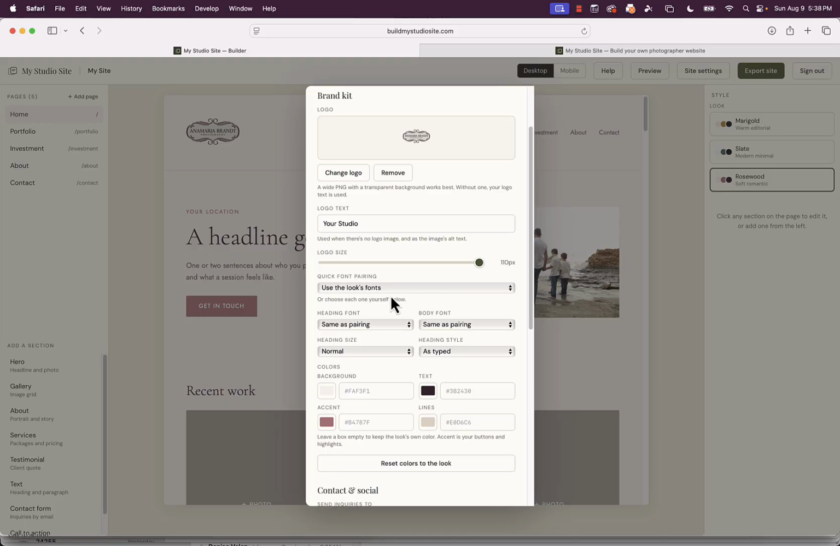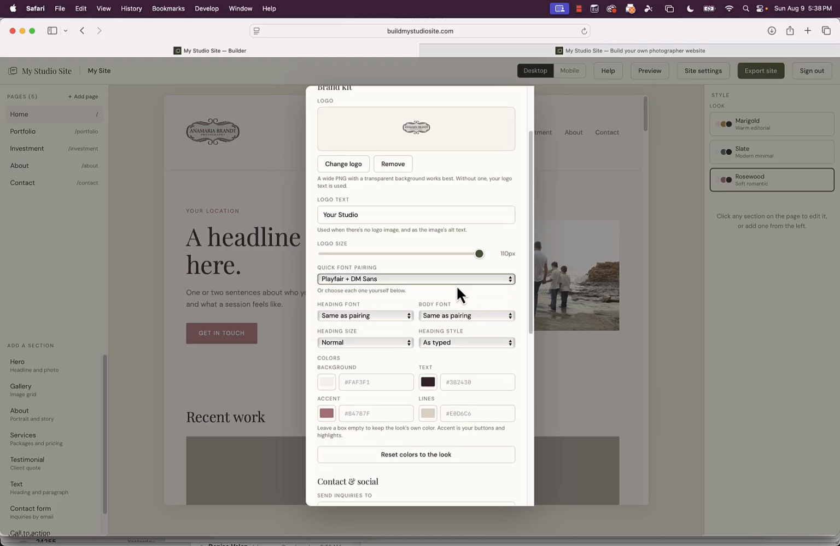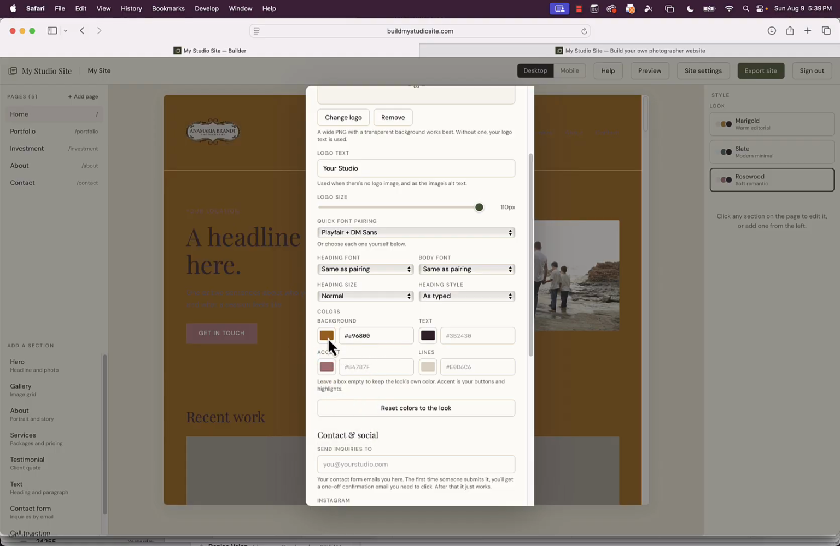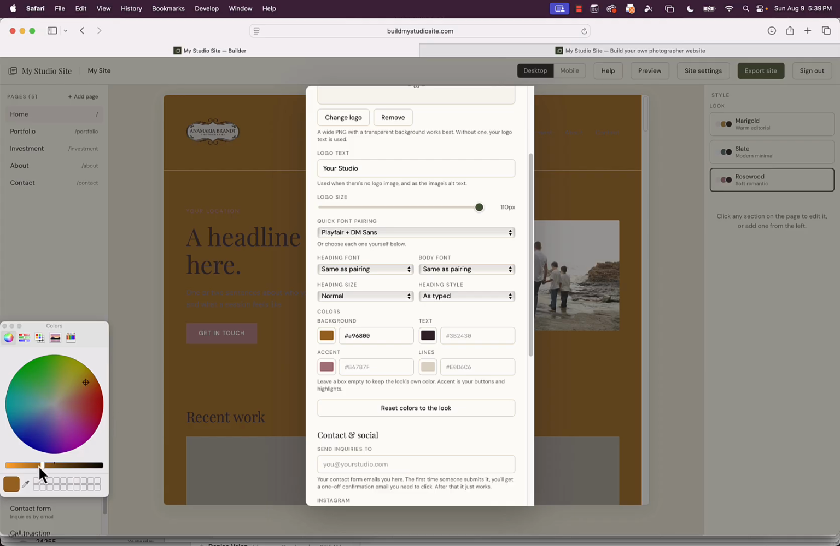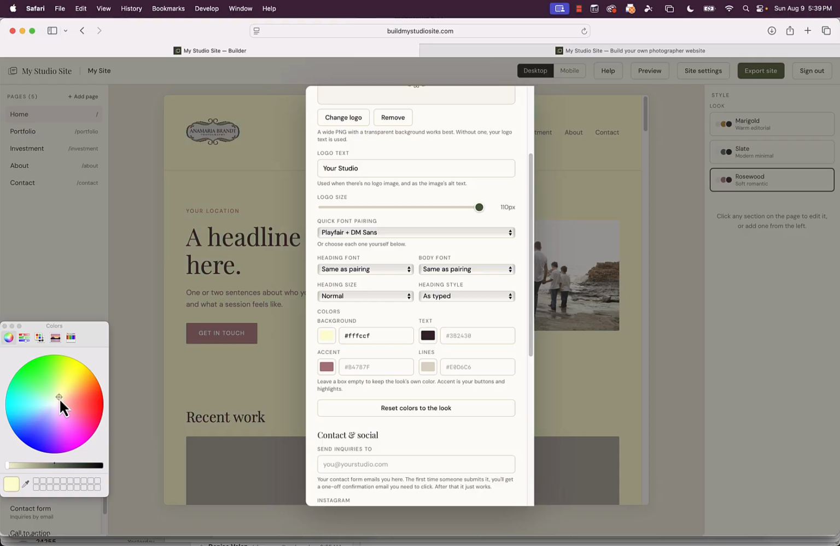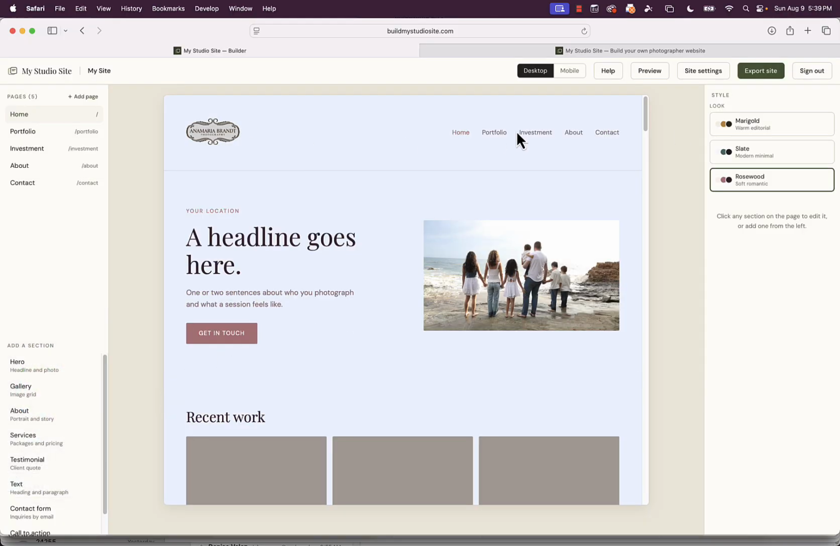Okay. And then you can come down here and you can change the fonts, and you can also change the colors. So, ooh, that's a little dark. So maybe we'll do show colors, and I'll do something super light. Let's see. Oh gosh, maybe, I don't know, let's see. Something blue.